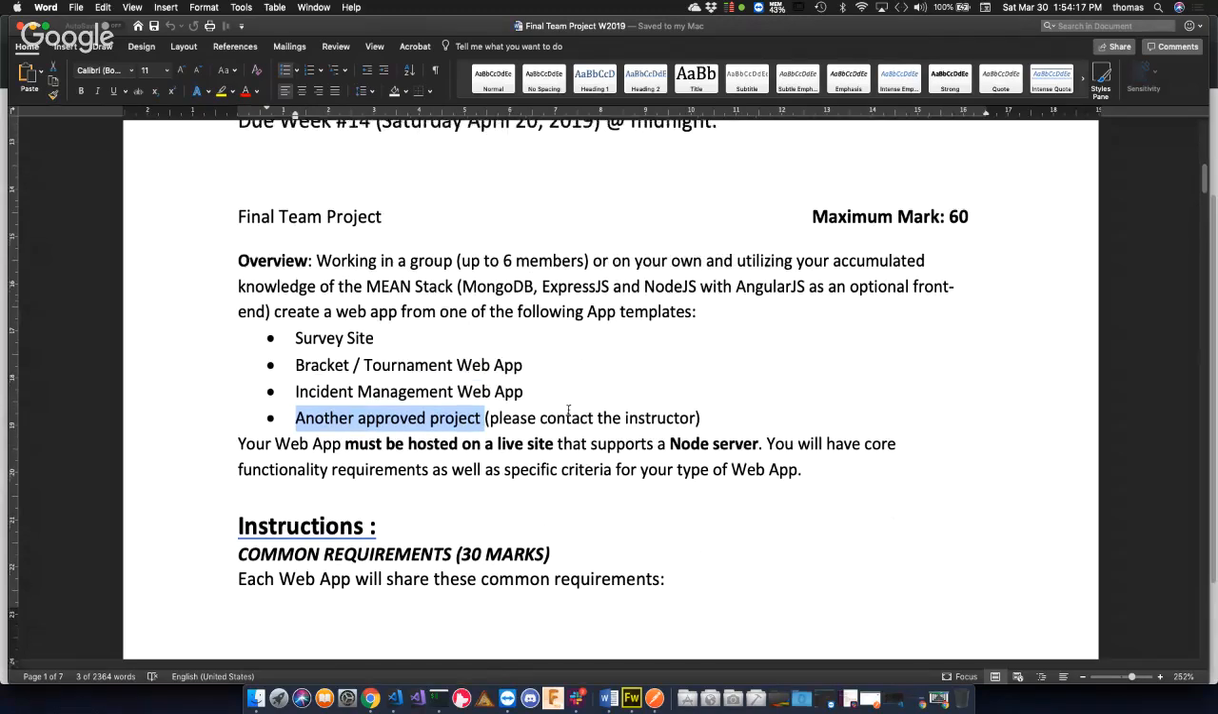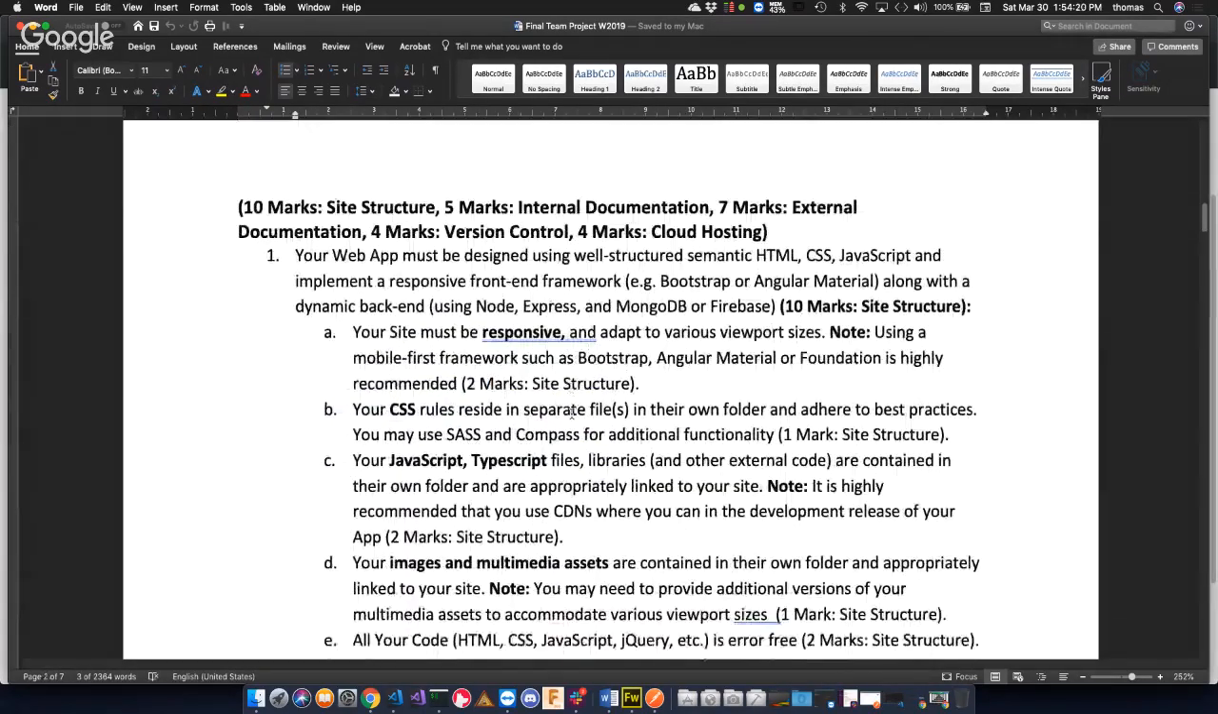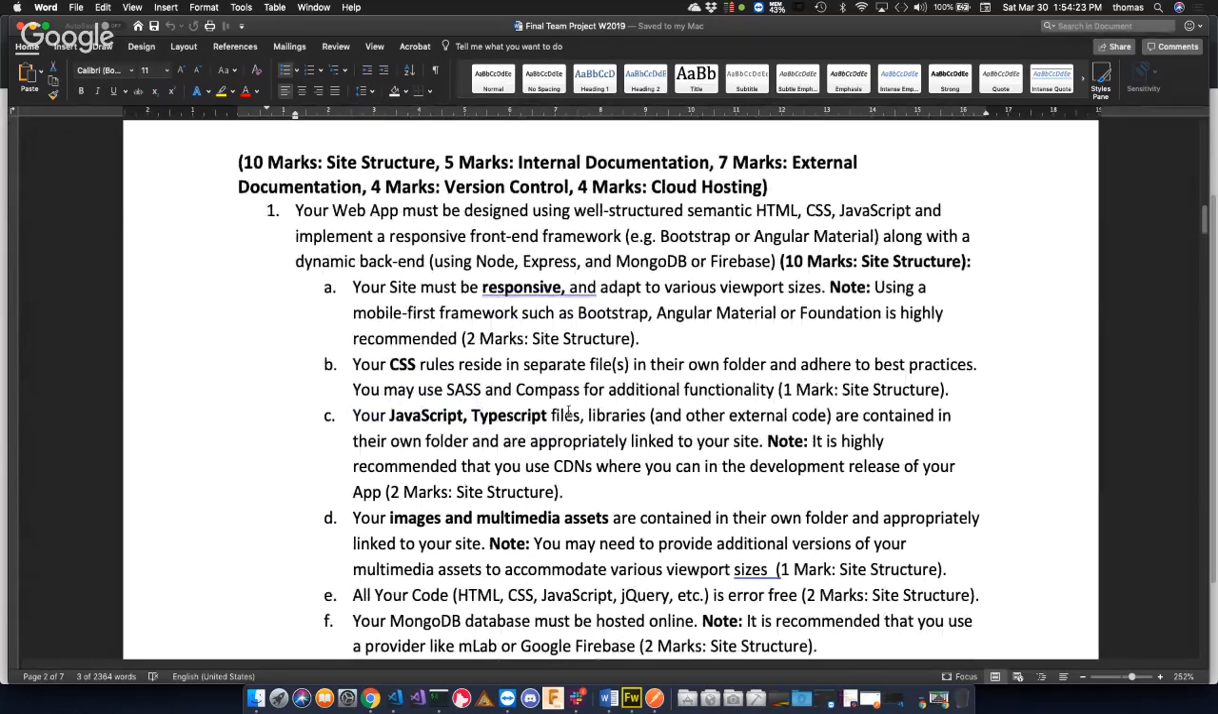Now, there are some common requirements that everyone needs to have on anything they do. By the way, these are half the marks. Your web app must be designed using well-structured semantic HTML, CSS, and JavaScript, and all the regular things I asked for. You must use the MEAN stack, a full stack solution. It must be responsive. That means it works on different viewport sizes. You can use a mobile-first framework such as Bootstrap, Angular Material, or Foundation, one of those 3 to make your life easy. You can also do it manually, but I highly don't recommend that, for example, dealing with media queries.